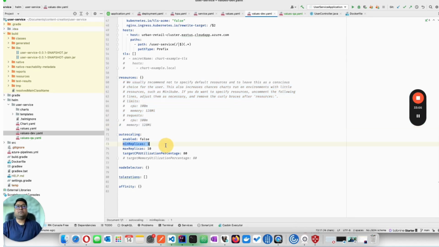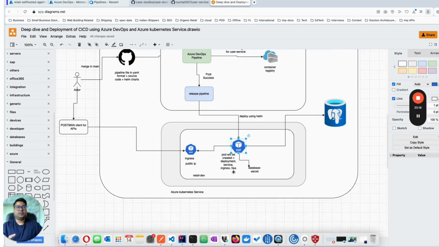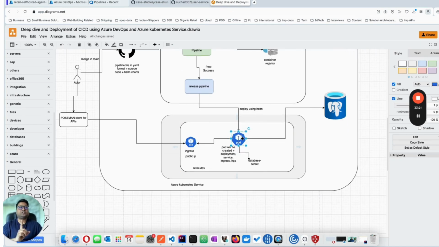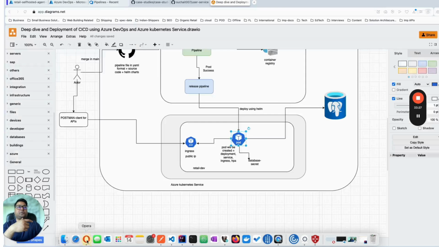Auto scaling, I'm saying minimum should be 1 and max should be 10 replicas. So see, at minimum replica, there will be one instance. Understand this diagram, there will be one pod. When I say replica, that will be one single instance pod. Now if the CPU utilization goes beyond 80%, there will be 2 pods. Another 80%, 3 pods, 4 pods.